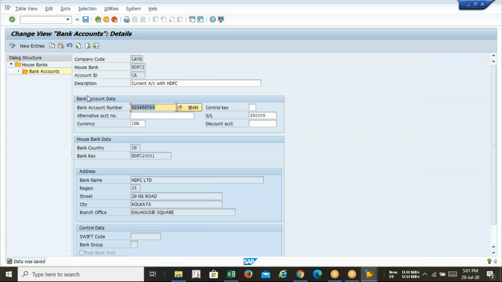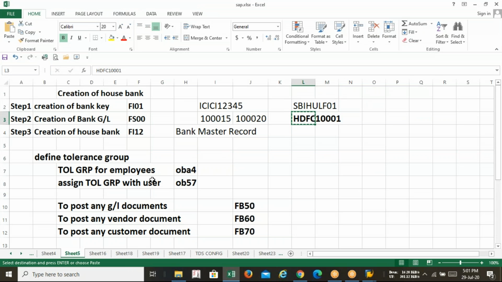House bank is very easy, Richard. It's not a big deal. It's a very easy configuration. From next day onwards, we have to go with all this configuration of payment. Until and unless you post MIRO, guys, what is the meaning of MIRO? MIRO means invoice posting. And just remember one thing: in the total journey of P2P, only in one step does the vendor come, that is the invoice.